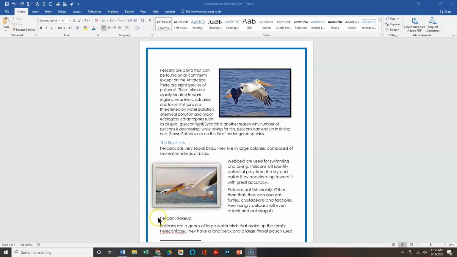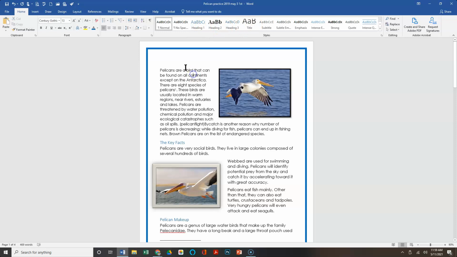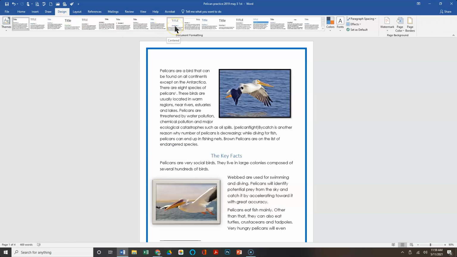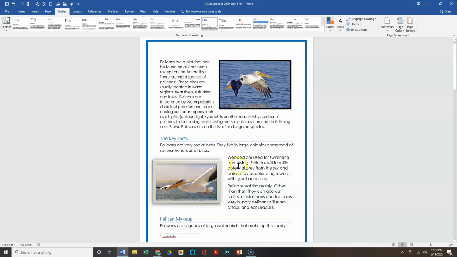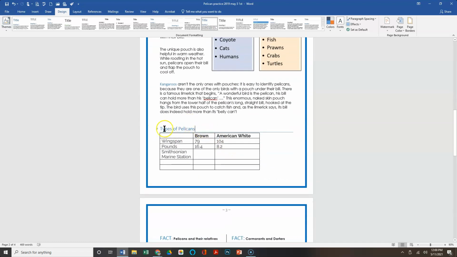I want to apply a heading 1 style to Pelican Makeup. Heading 1. So if you're applying something to a small amount of text, it's going to be under Styles. If you're wanting to apply a style set to the entire document, that is under Design. Okay, and maybe it says to do Lines Simple and apply that to the entire document. Okay, so that is different than when you are adding items that are headings.